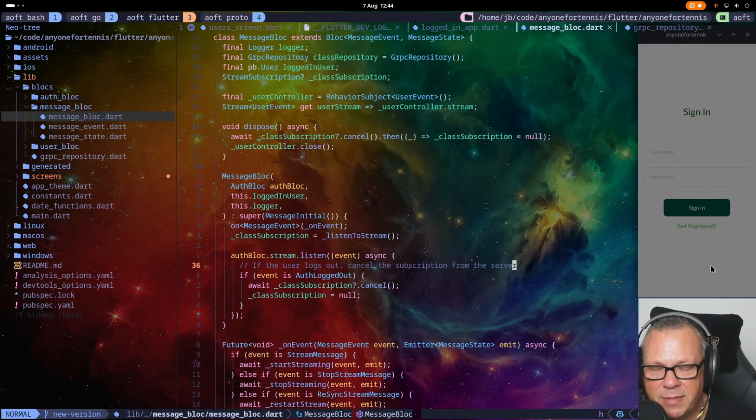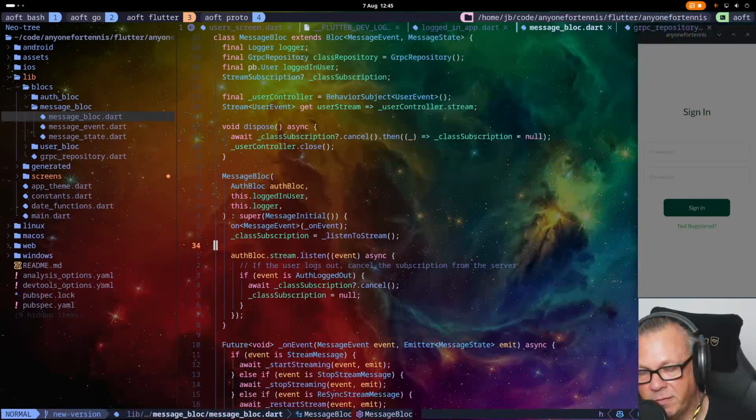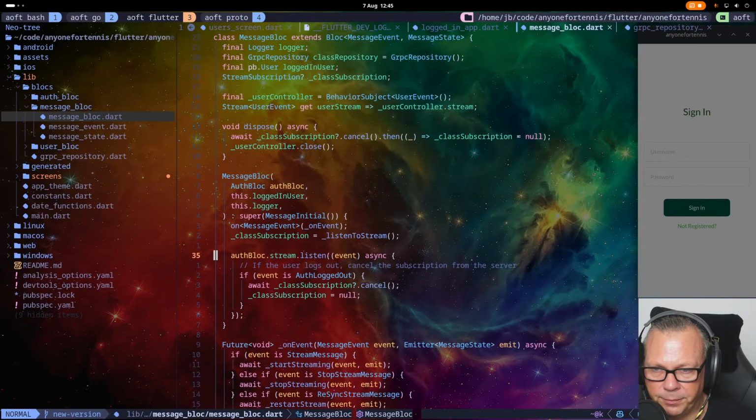Now, if you shut the app down completely, it destroys the stream, which is fine. But if you don't have that bit of code and you log out and log back in again, you then have two streams open, which is wasteful. So by passing in the auth block, we can listen for events again. And if we listen to the one that says you've logged out, then we can cancel the subscription properly and set it to null.